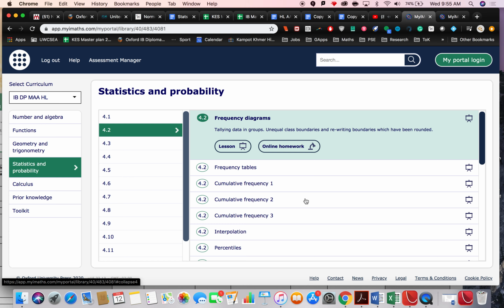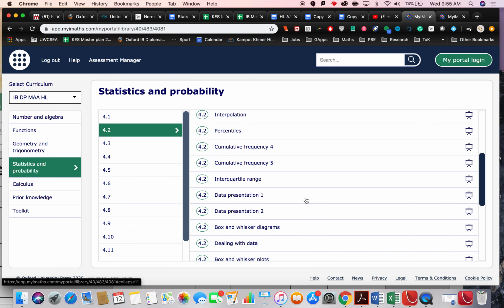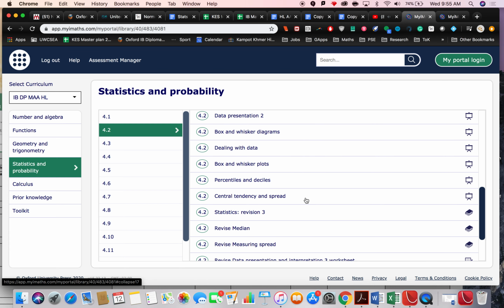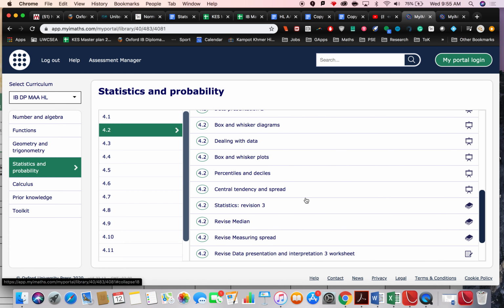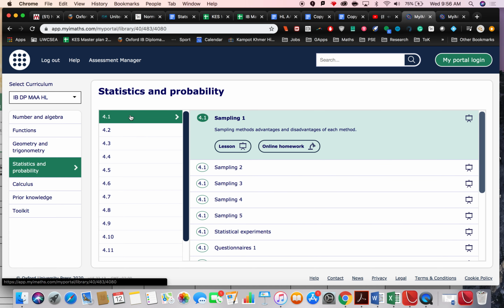4.2 here, again, if you look at 4.2, this is grade 9 and 10 work. Okay, grade 9 and 10 work. I don't think there's anything new there. This is box and whiskers plots. When it talks about central tendency and spread, it's really talking about percentiles, quartiles. So I would suggest 4.1 first.